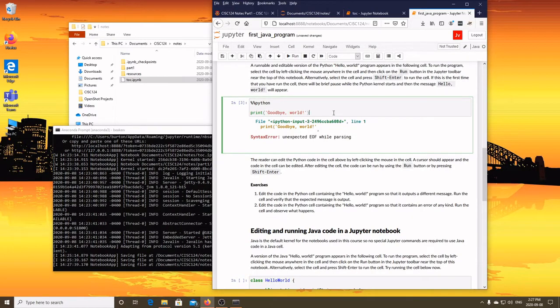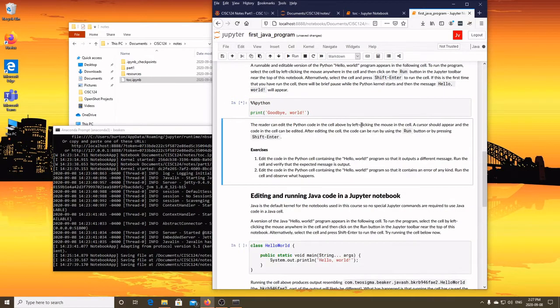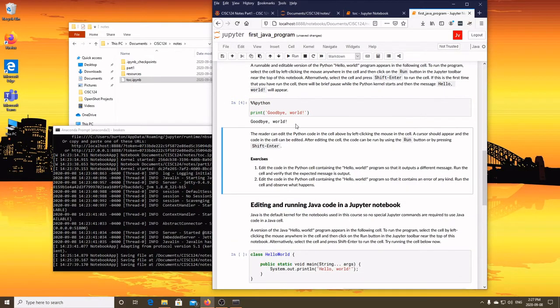So we can fix the error, rerun the cell, and we get the output goodbye world. Now, the other thing that makes the Jupyter notebooks a lot more interactive than a regular notebook is that you can add text and code to the notebook.